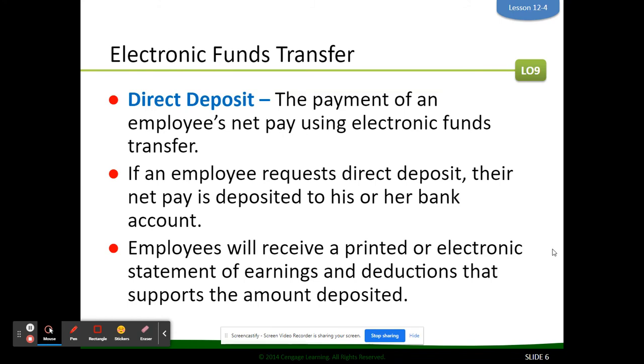Now, some people don't get a check, they have direct deposit. So, for example, I have direct deposit, but then I get the stub at the top that tells me all of the different deductions that were taken. So, the direct deposit is the payment of an employee's net pay using an electronic funds transfer. If an employee requests a direct deposit, their net pay is just going to deposit right into the bank account, and then they'll receive a printed or electronic statement of earnings and deductions that supports the amount deposited.